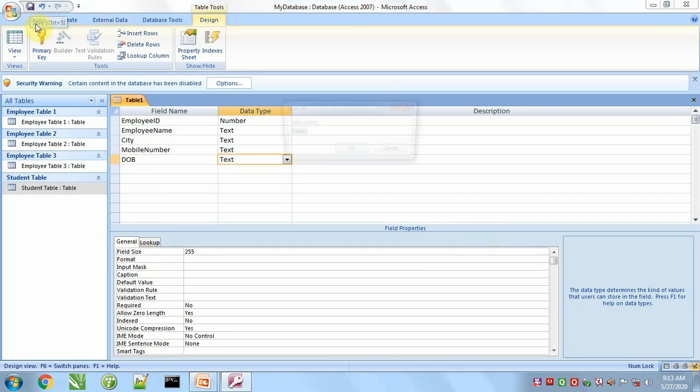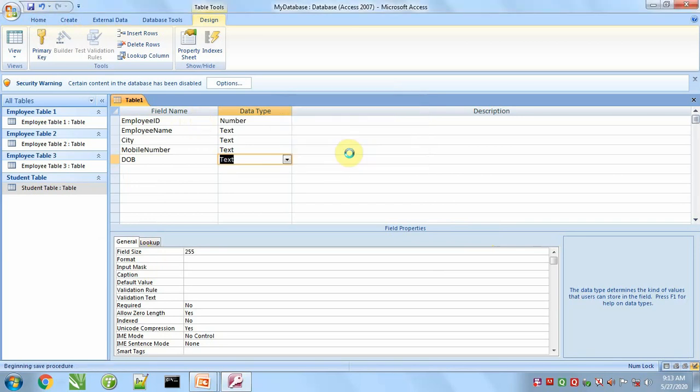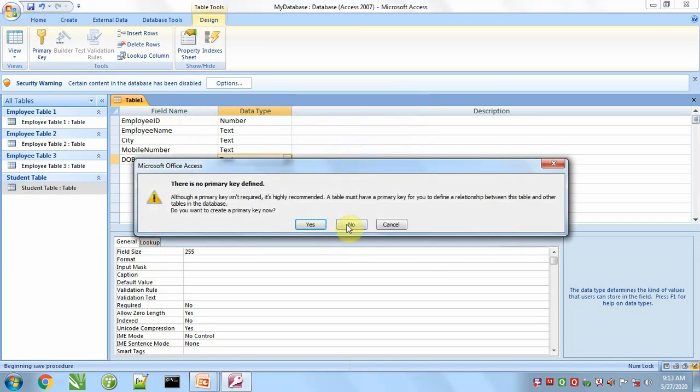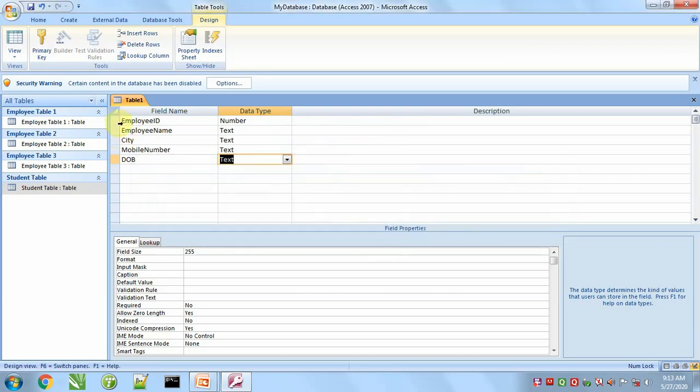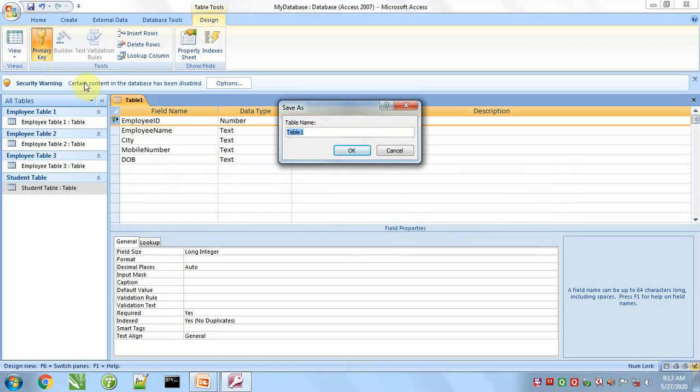First I will save this table, employee table 4. This message is saying that you didn't declare any one of the columns as primary key, so we can make primary key to this column. Now save again, employee table 4.